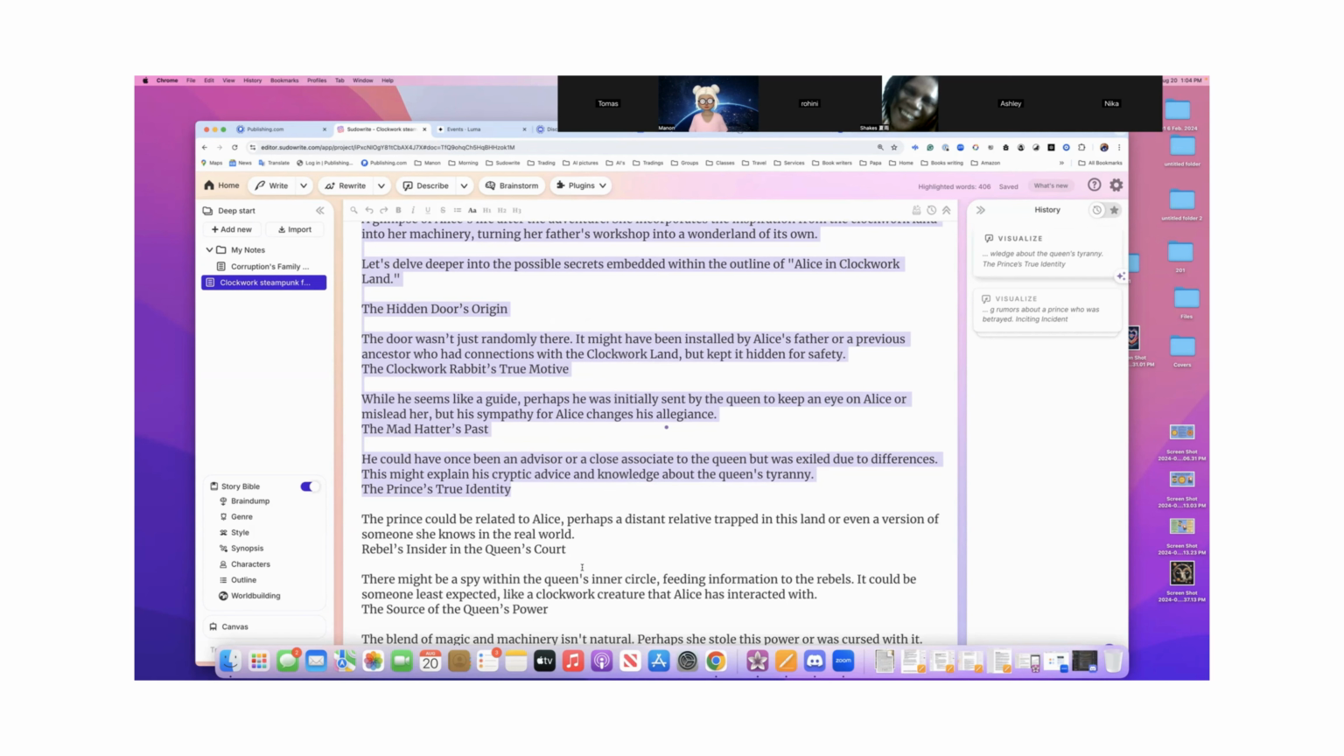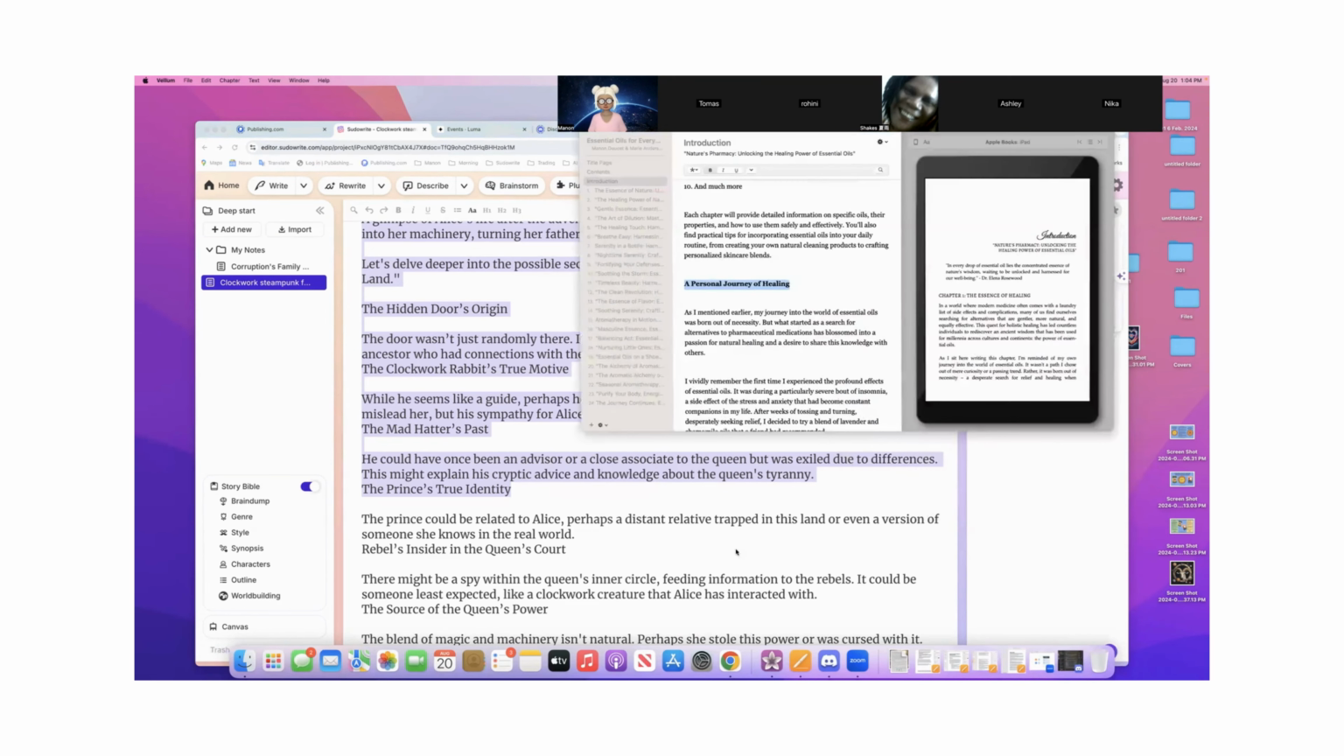Okay. I don't think we have the possibility to bring pictures inside Sudowrite, but you can take the story made in Sudowrite and the pictures of your children, and use something like Vellum. This is Vellum. This is what I use to write all my books.